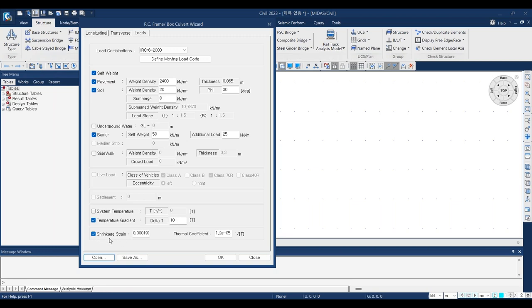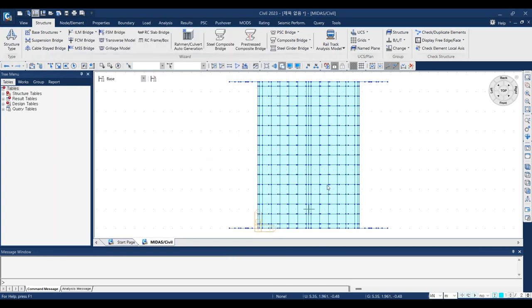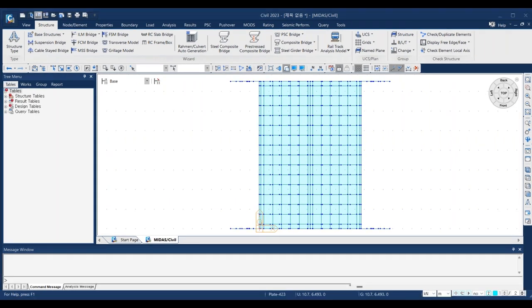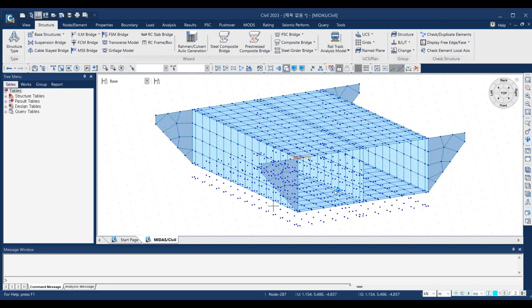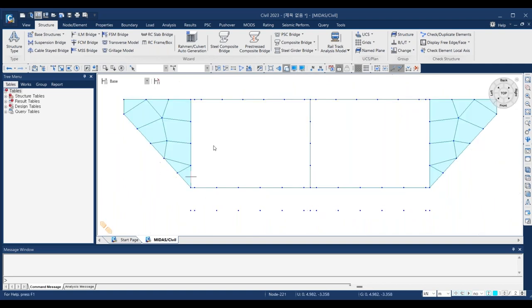For the shrinkage load, I input this one, 0.000199, and the thermal coefficient. So after you input this data, you click OK. And then the software will give you the model that you specified easily. This is how the structure looks. If you want to see the front view, it is this one.